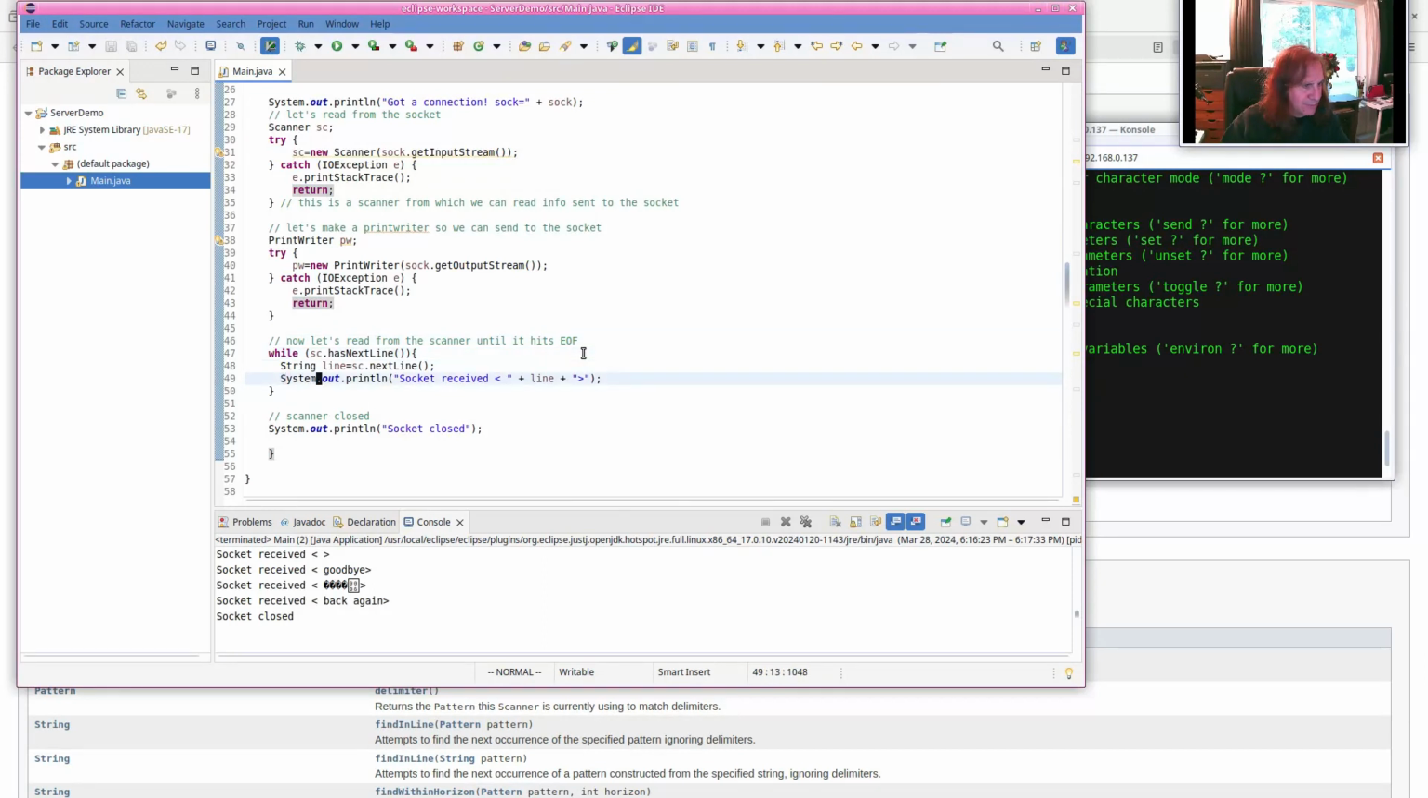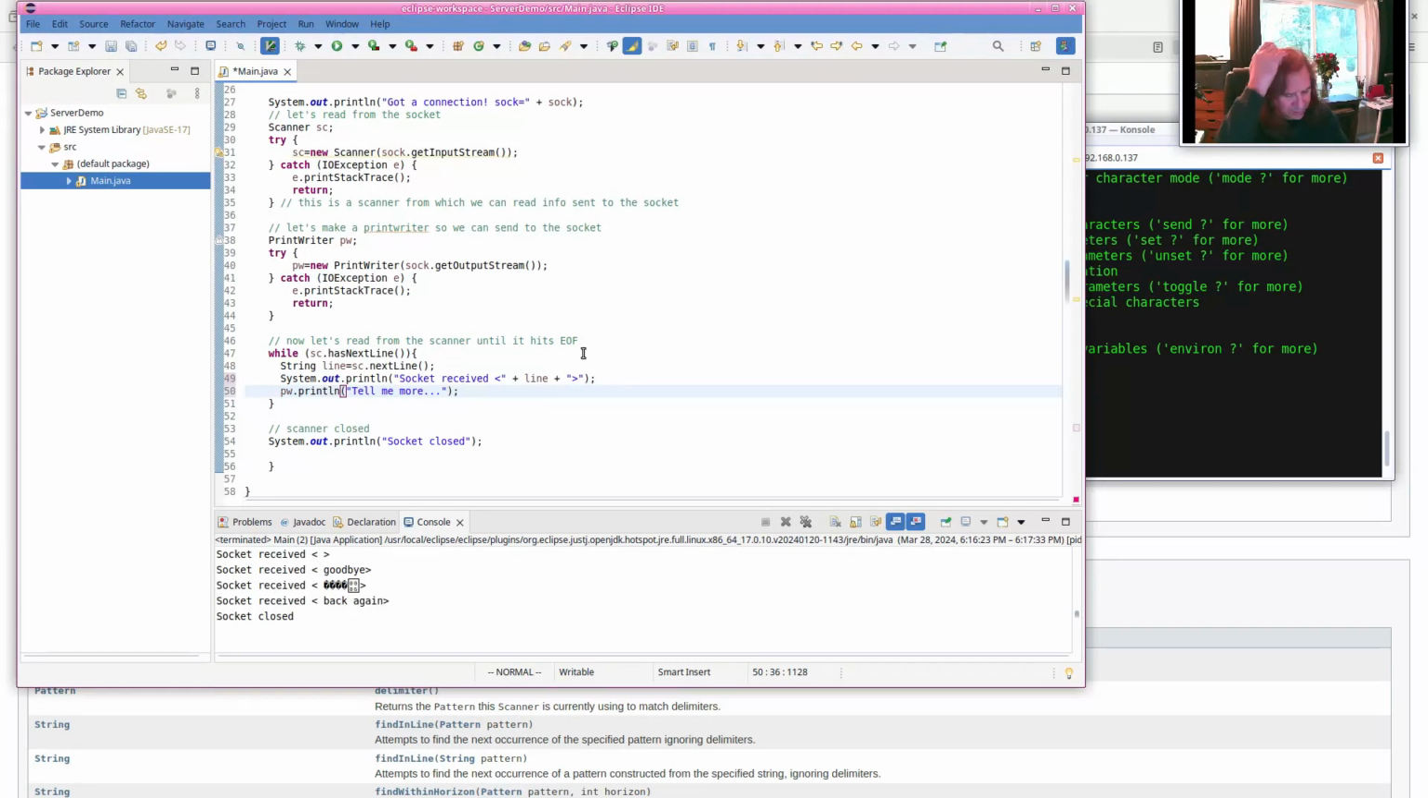So when we receive a message, let me get rid of this stray space here. We can say pw.println, tell me more, and let's make it slightly more interesting.